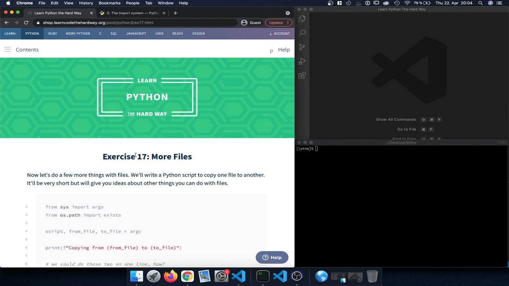Today we're going to focus on exercise 17. And as always, you can find the link to the current exercise in the description below. Since this is part of the paid section of the book, you would actually need to purchase the book to follow along. Alternatively, just feel free to follow along with this video.